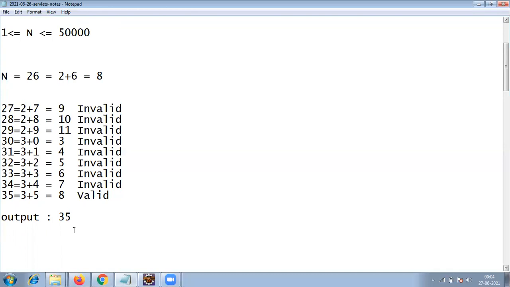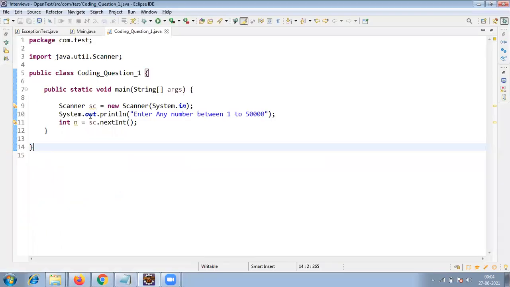Coming to implementation, I have taken one class. The name of the class is CodingQuestion1. I have taken one main method. I'm trying to read a value from the keyboard. So you enter any number between 1 to 50,000 only. I already read the number here.